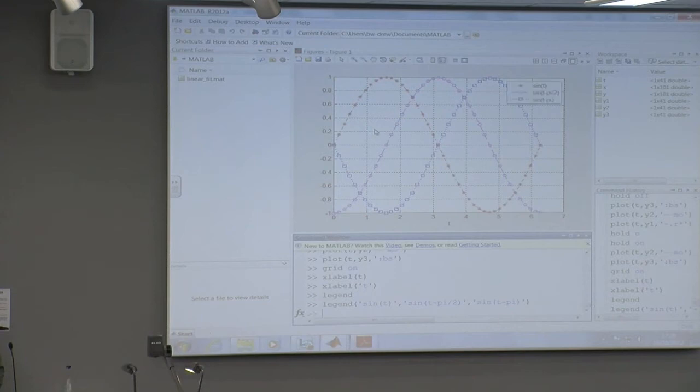So if I do that, I've now got a legend up in the corner with my labels. And so I can see that my dashed dot line with stars is sine of t. My circles with a dashed line is sine of t minus pi by 2. And my dotted line with squares is sine of t minus pi. Okay, and so that's obviously given me some information.